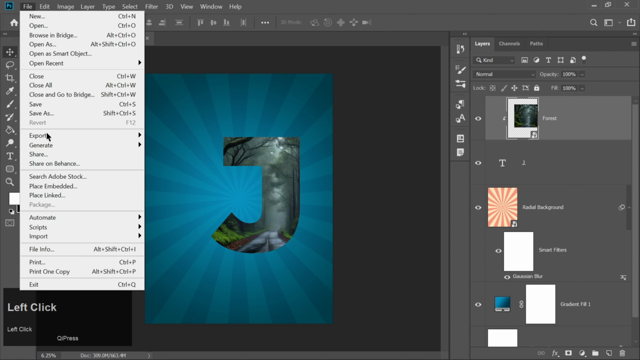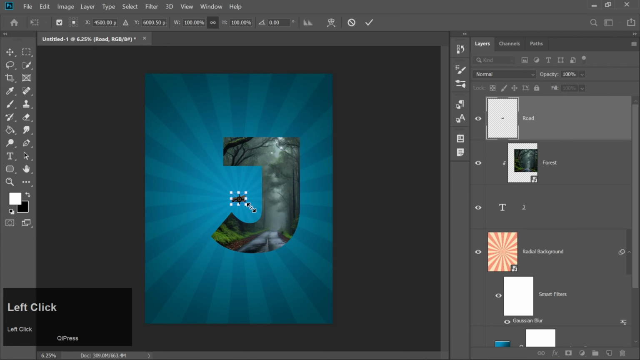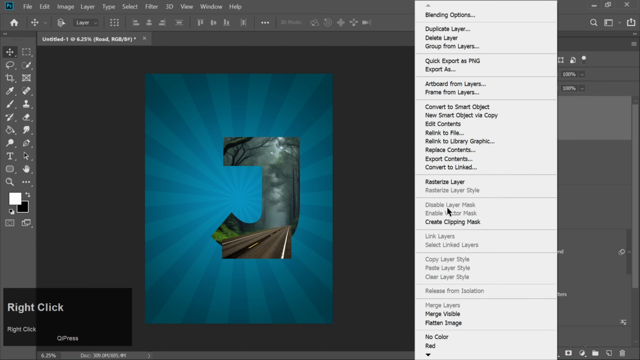Now, let's add another image following the same steps. Ctrl plus T, adjust the size and position, and create a clipping mask.